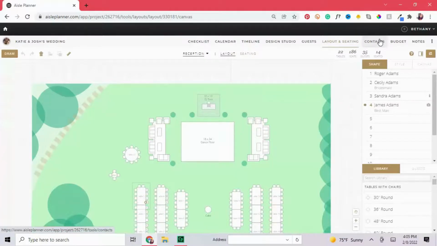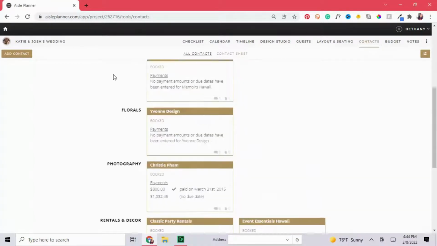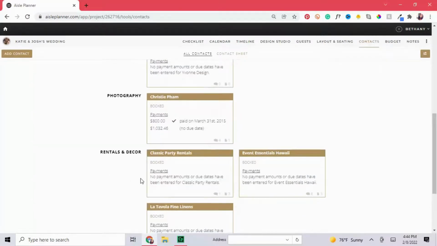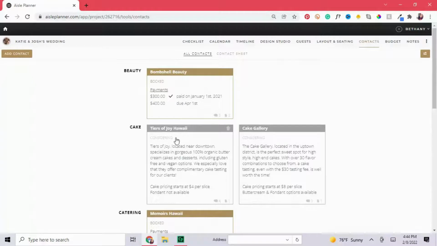Let's move into the contacts. The contacts section is basically your vendor list. As you can see on the side, it's broken up into categories. All the vendors in brown are ones that you've already booked. The vendors in gray are ones that you're still considering. So you can add a few, compare and contrast them, and pick the right choice for you.